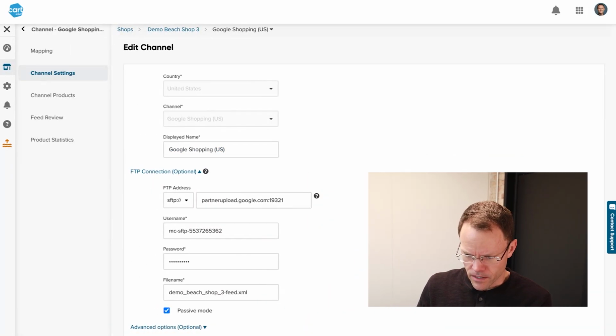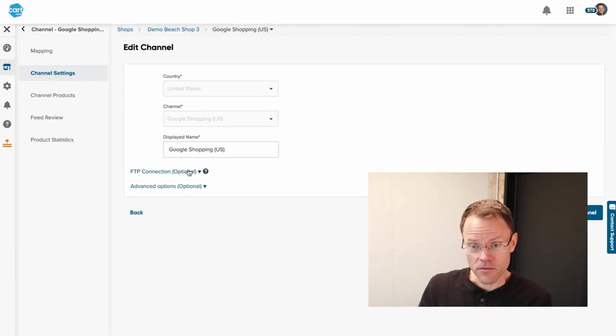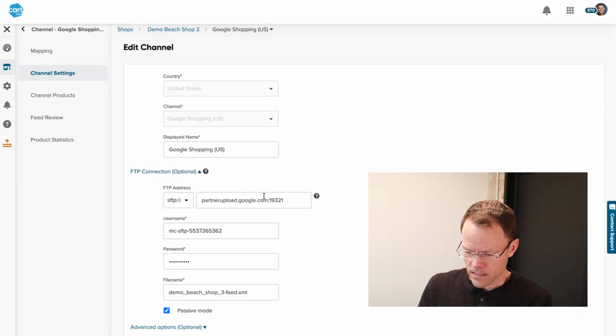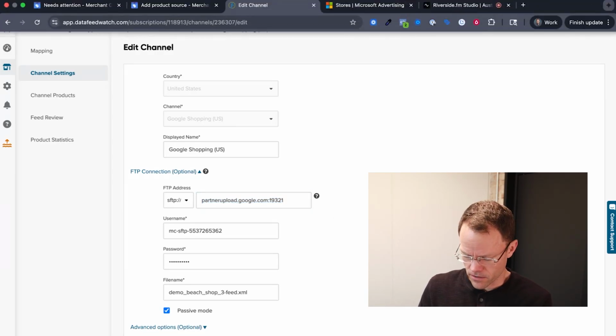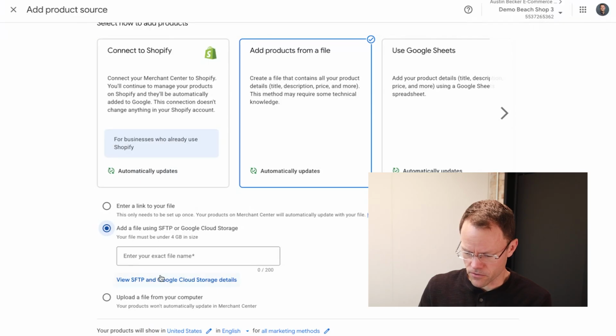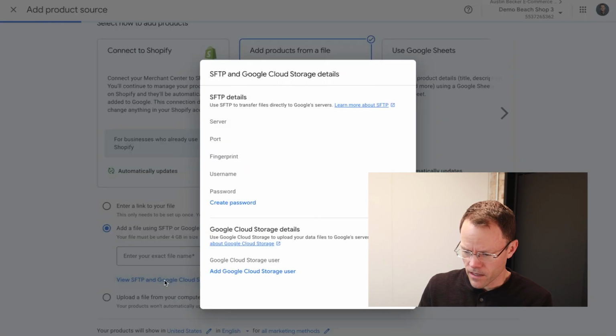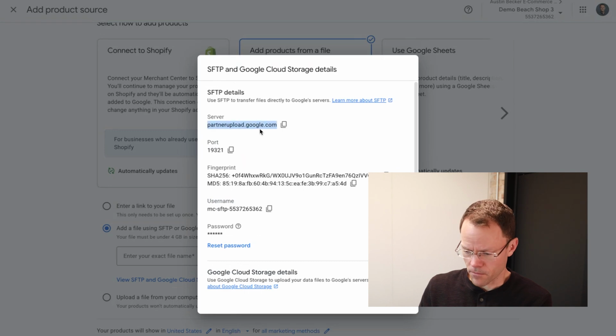And then you'll see under my channel settings, this is normally hidden, but I have this FTP connection filled out. What this is, is basically adding an address for Data Feed Watch to send all this product data to. And that address in Merchant Center is found here: View SFTP and Google Cloud Storage Details. So I'll click that. And what I want is the server, the port, the username, and then the password. And then I'll skip the fingerprint. If you need the fingerprint, you'll know that you need it. Most of the time, you're just not going to need that, so you can skip it.